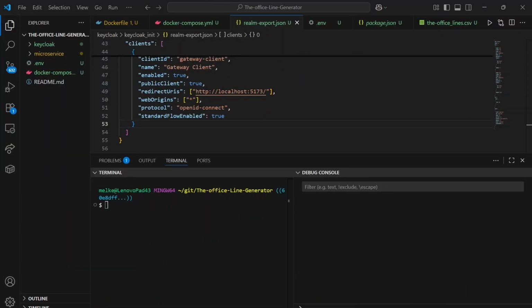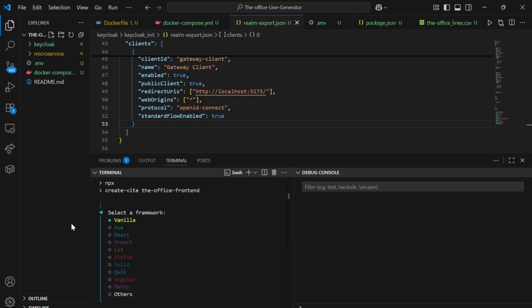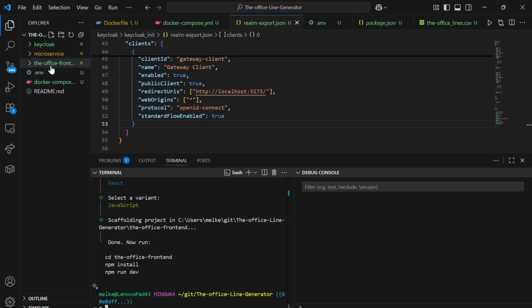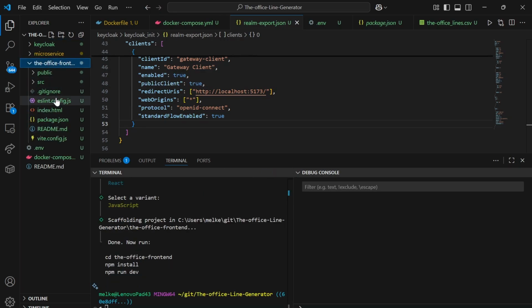Okay, so now we can continue on with creating our front end. Inside the terminal in the root directory, you can type npm create vite@latest, and then you're going to call the front end project something. I'm going to call it the office front end, like this. Then for framework, you will choose React, and for variant, choose JavaScript. And now we've got this Vite build here with a lot of stuff.